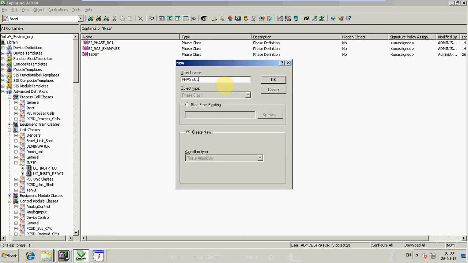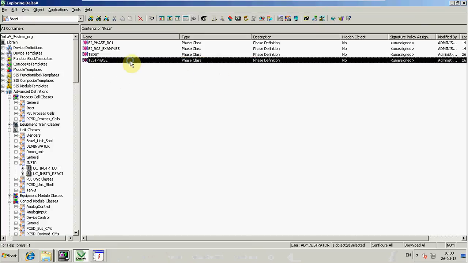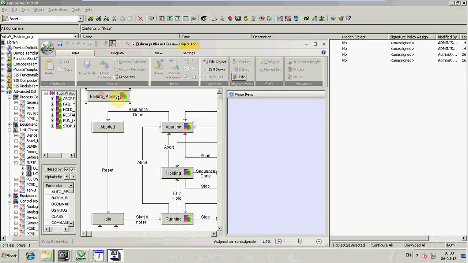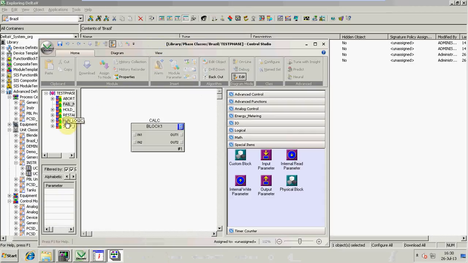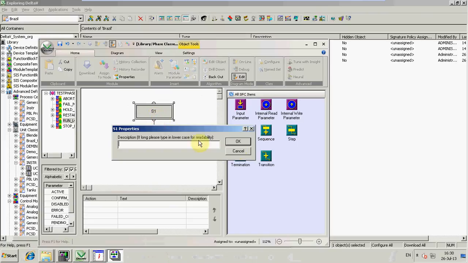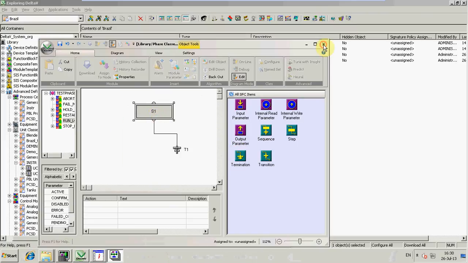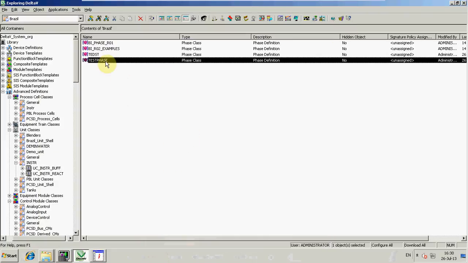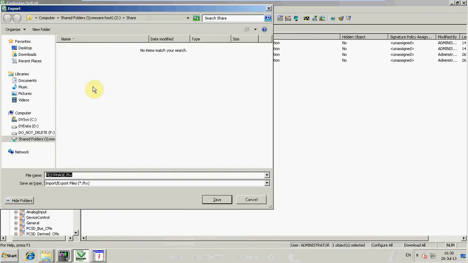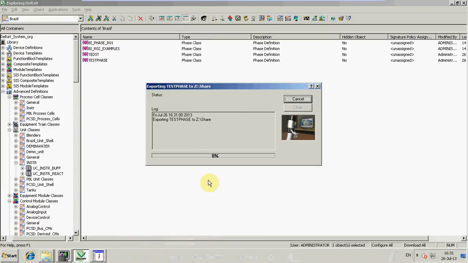That's not a good name. Open it. You see there's nothing in there. Nothing. This is all standard. You see here, no actions, no descriptions, nothing. This is just standard and empty. Now what I need to do is I need to make an export of this template, even if it's empty, and I put it in a folder.